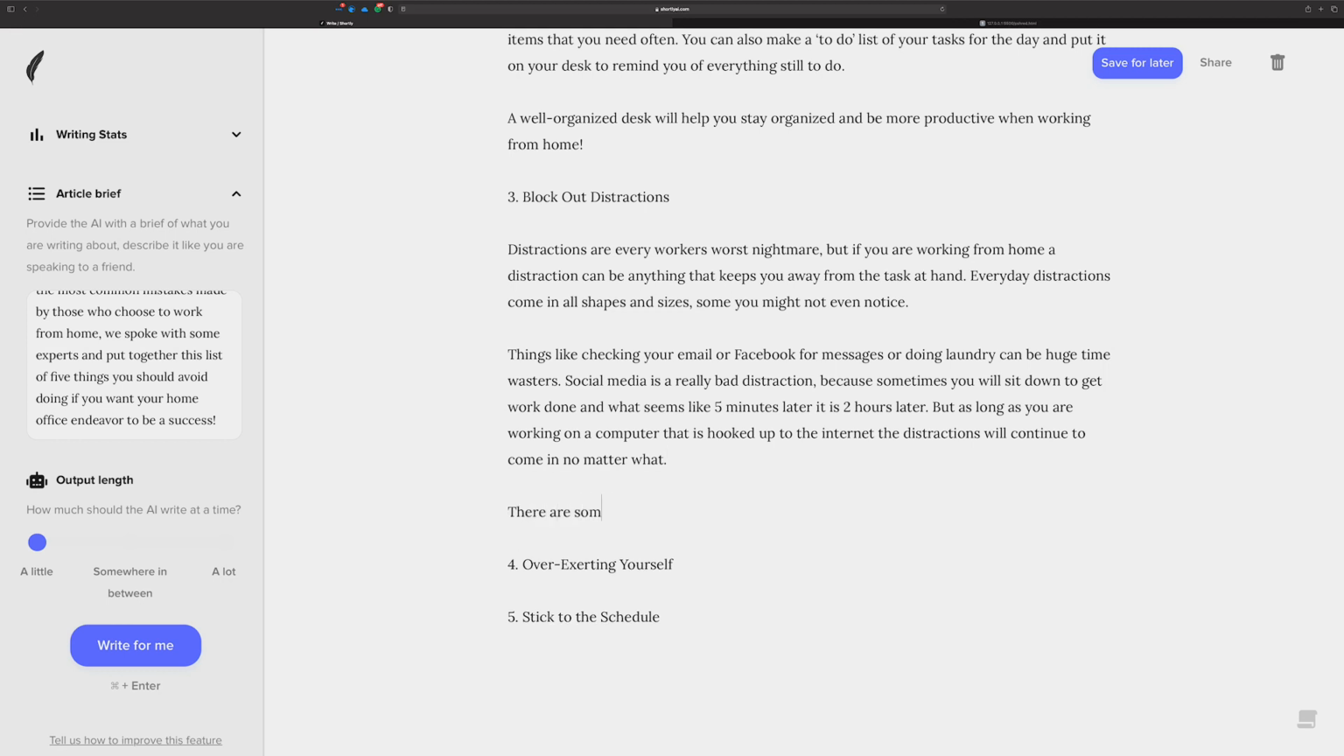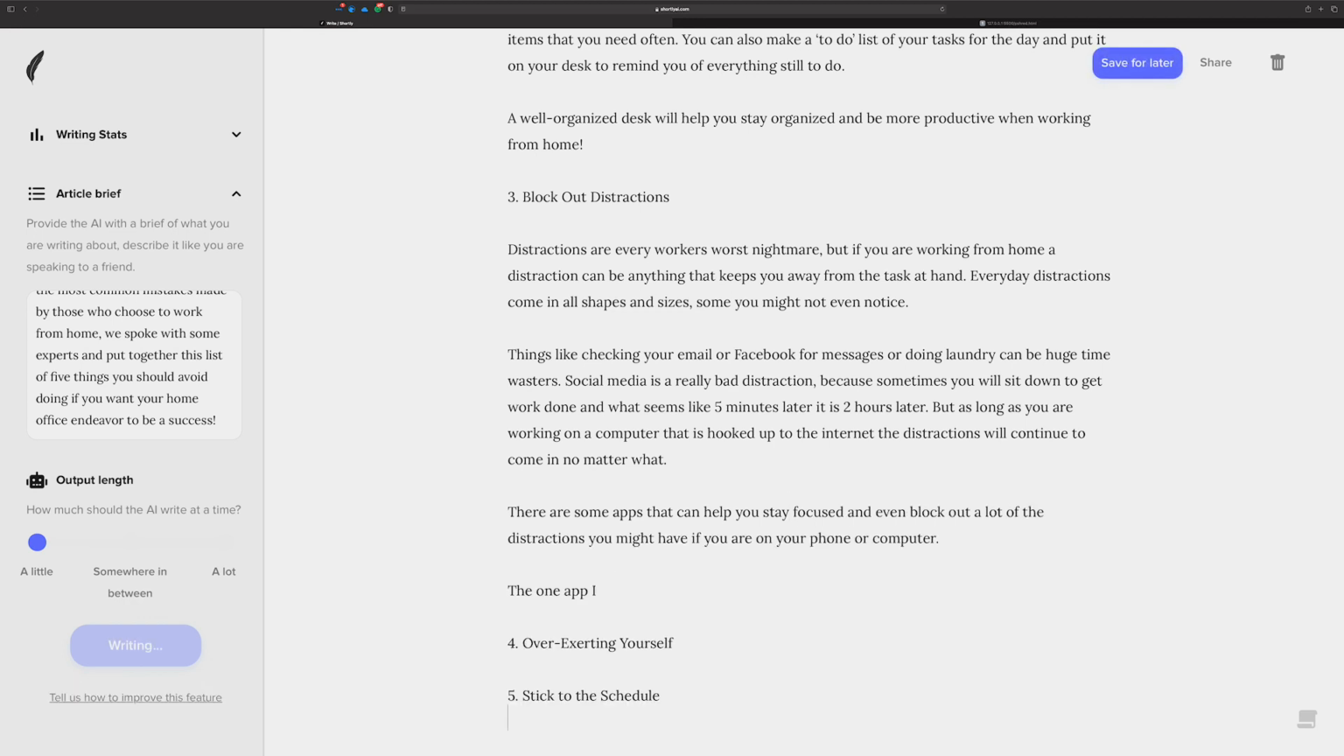There are some apps that can help you stay focused and even block out a lot of distractions you might have. The one app I recommend is Freedom.